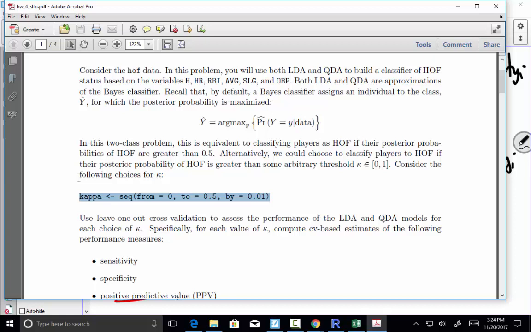And how do we do that? One way that we could consider doing this is to take all the training data, fit the LDA model, extract the posterior probabilities, and then compare them to each of those kappas individually. So suppose we were considering kappa equal 0.1. Then I would get my posterior probabilities for each of the players in my training data set, and anybody who had a posterior probability bigger than 0.1, I would predict Hall of Fame.